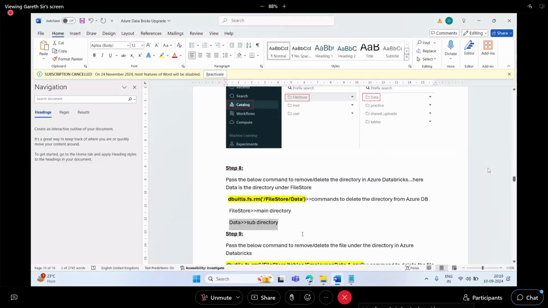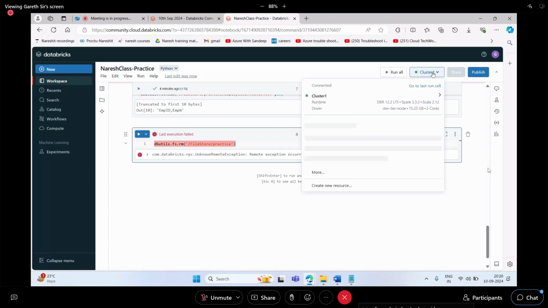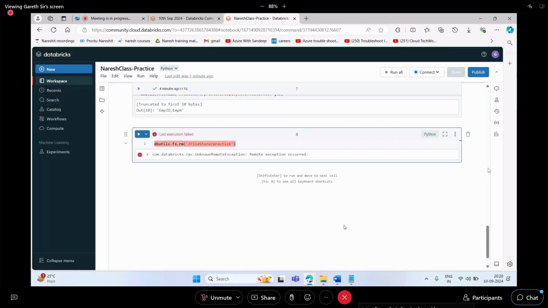Is there anything that I'm missing? com.databricks.rpc unknown remote exception. Remote exception occurred. Sometimes if the cluster stops or something has happened, then this kind of issue will come. Am I making any mistake, guys? Can you detect something wrong here?